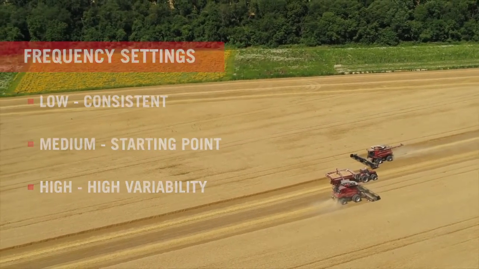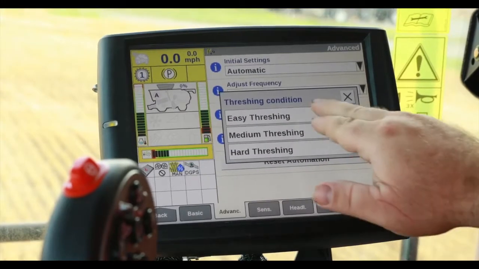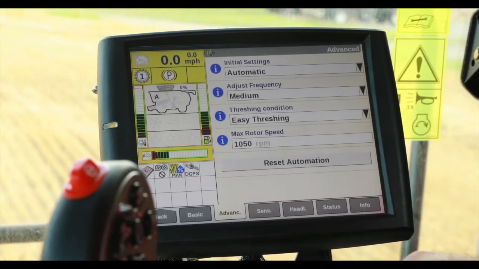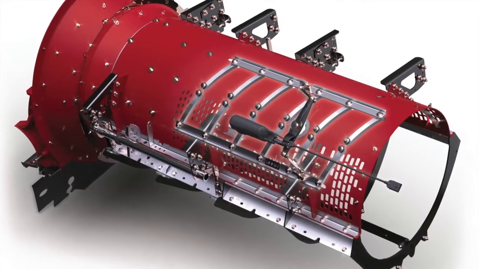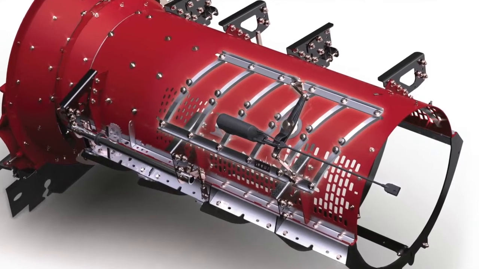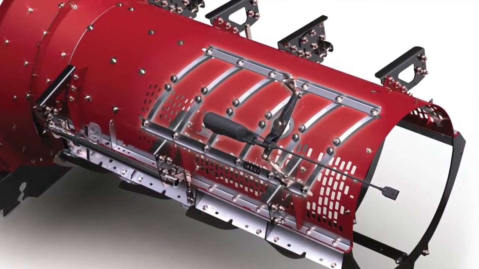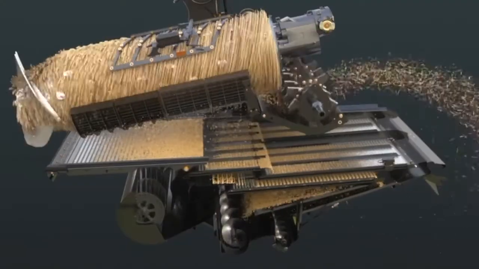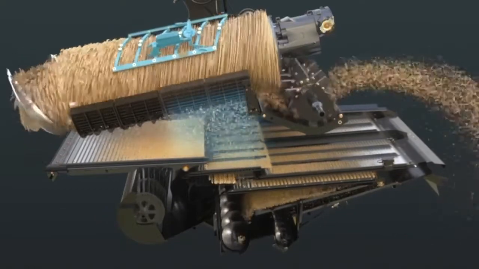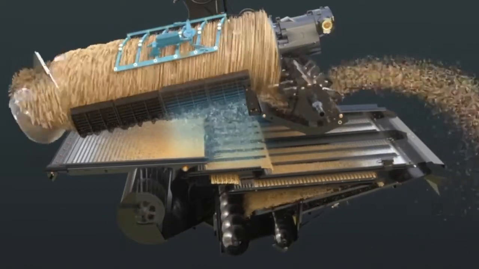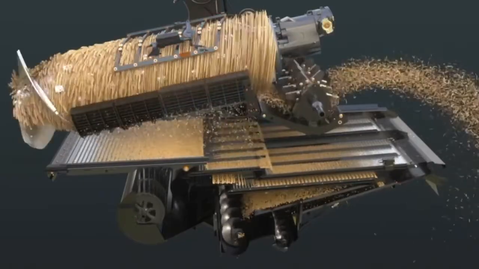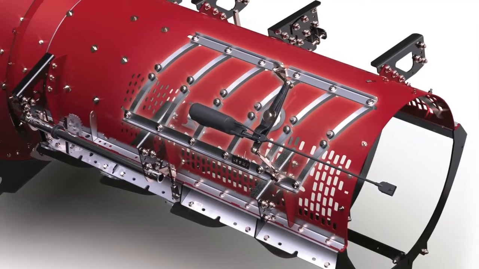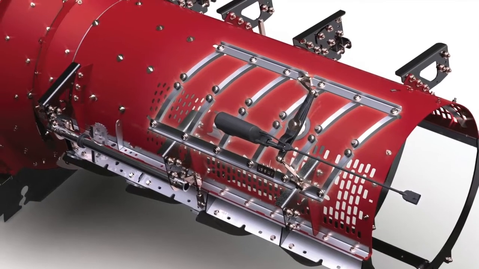The next choice will be Threshing Condition. We recommend starting with easy threshing, which will give the system the most latitude to make changes. As an example, and let's focus only on rotor cage vanes, if I select hard threshing, the rotor cage vanes will lean towards a slower setting and not deviate much from there. Easy threshing will allow full movement of those same cage vanes, allowing the most productivity and throughput.